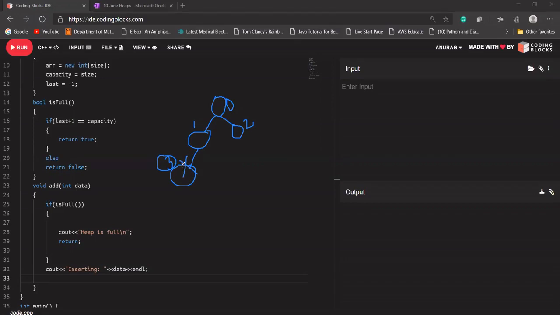And again, after adding some value, I'm going to compare it with its parent. If this value is lesser than its parent, it is fine. If it is greater than its parent, I'm going to swap both values. Again, I'm going to compare it with its parent. If it is greater than its parent, again I'm going to swap it. Okay. So what I'm doing here, I'm right now just adding this value.